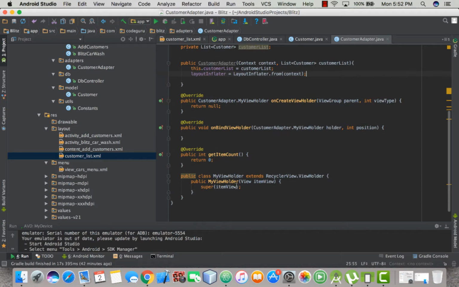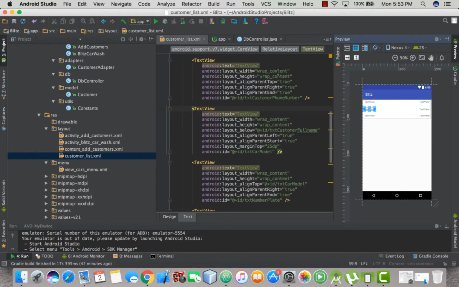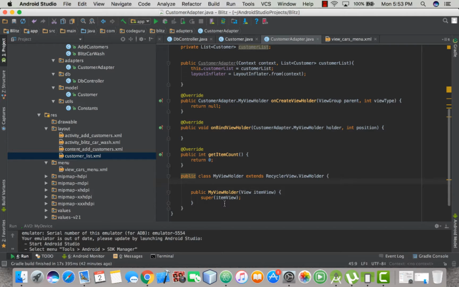The next thing that we need to do is to go to our myViewHolder class. In this class, this is where we declare the parameters or the objects or the views of our list item. This is where we initialize them. Okay, so let's go back. These are text views, so say text view. The first text view, I think I'll just name it customer name.